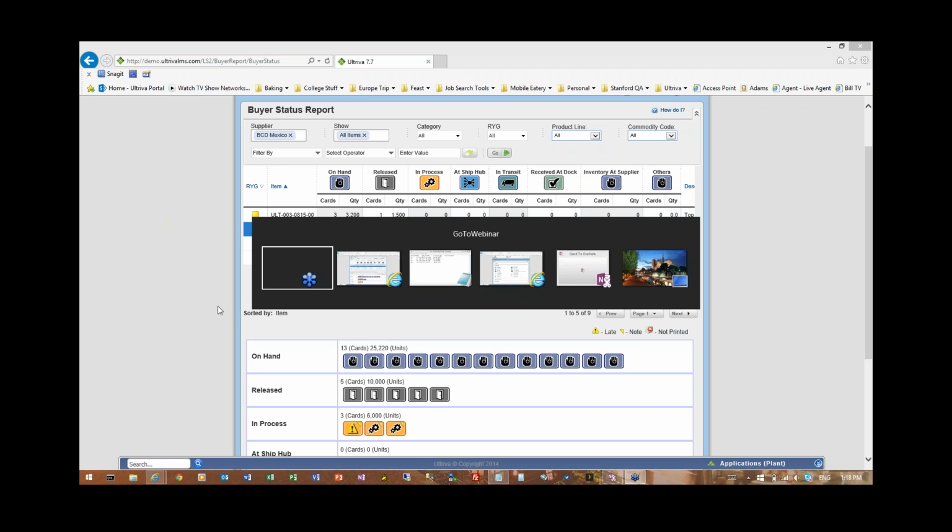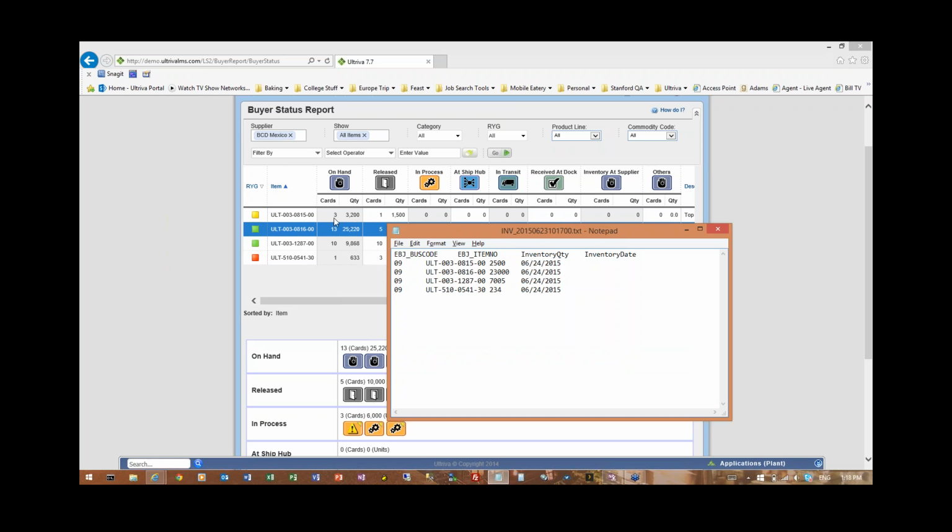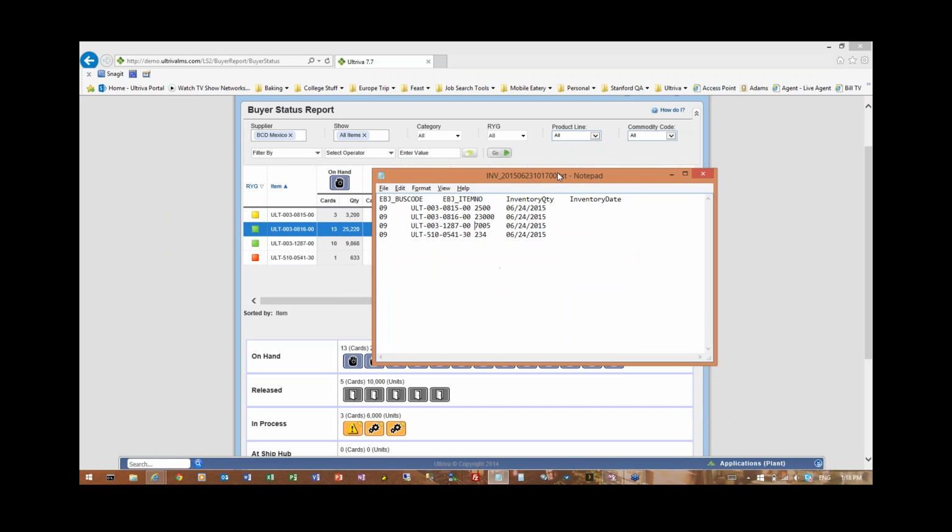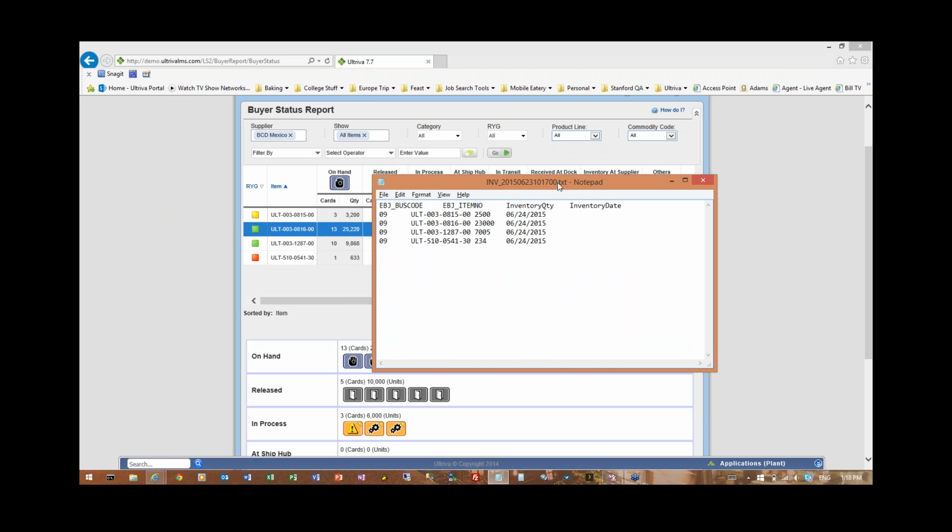Okay, so sorry, I have a file here. So this is the file that I'm going to submit. This is the file that would go by upload or by integration. It's a real simple file, 4 columns only. You've got this EBJ biz code, which is really just the plant code as it's represented in ERP and Ultriva. The EBJ item is the item number itself, so that's this field here. Then you've got the inventory quantity.